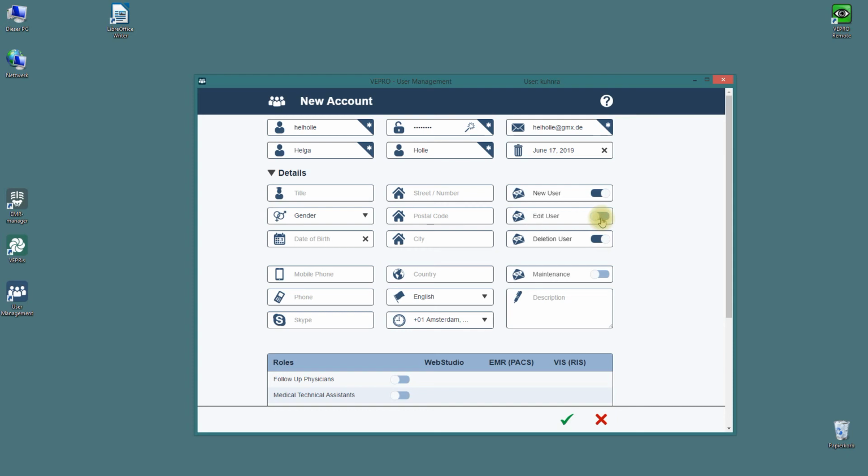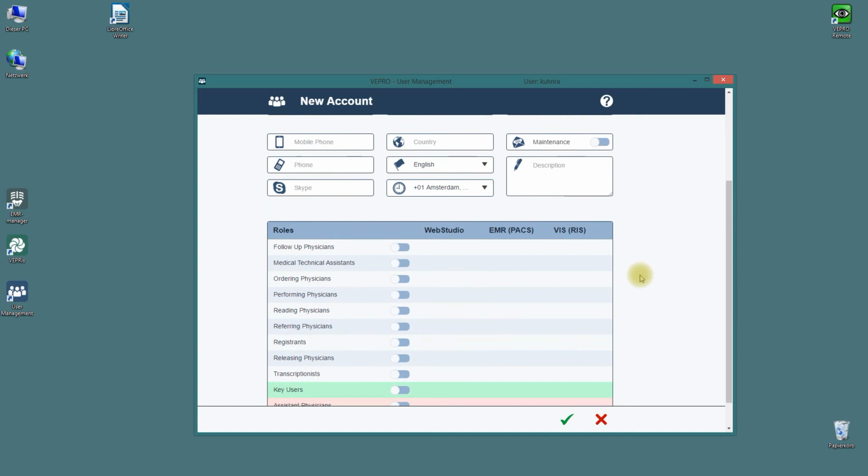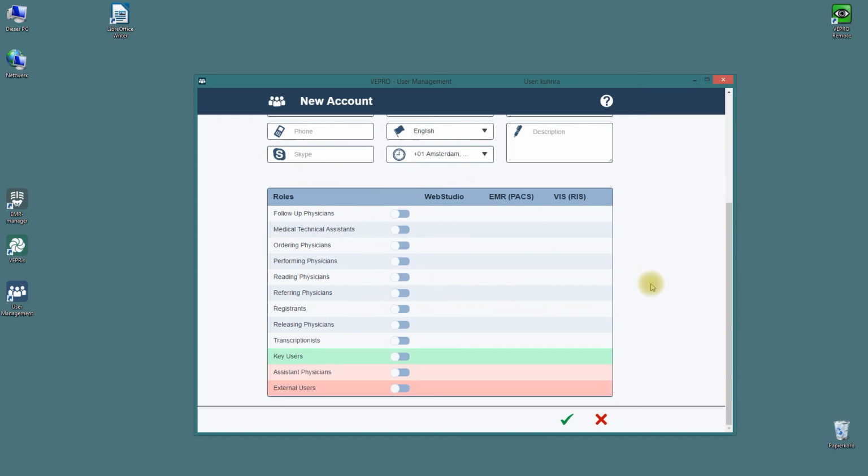Finally, we will select the groups our new user should belong to. The upper groups are the main groups. The groups highlighted green and red confer or take away, respectively, additional rights. This means that a user must belong to a main group, and can then be assigned further rights by the key user group. You can assign the user separate access rights for each program.